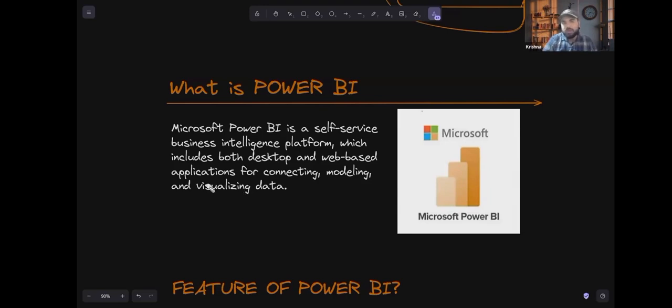What is it used for? This application is used for three major things. One is connecting, another is modeling, and another is visualizing data. What does it mean? Connecting means you want to fetch multiple sources of data, with information coming from multiple platforms. Connecting is a part of integration where you want to bring information from various platforms.